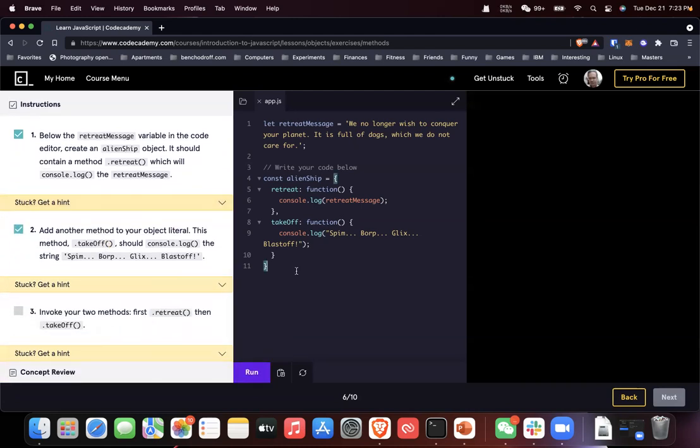Now let's try running these. So down below our object, let's try doing alienShip.retreat, and then alienShip.takeoff.